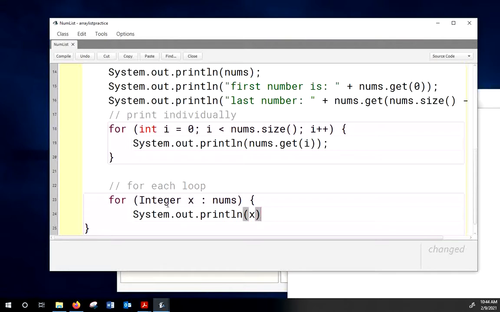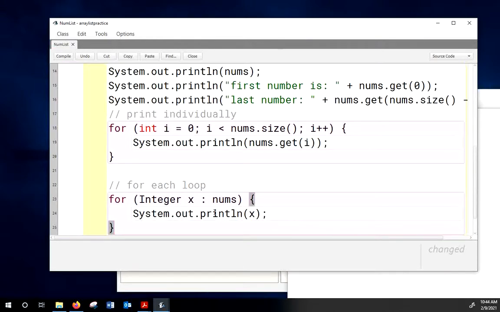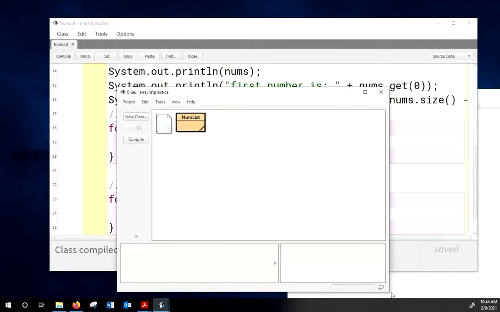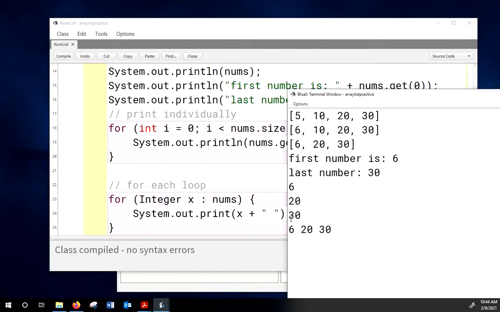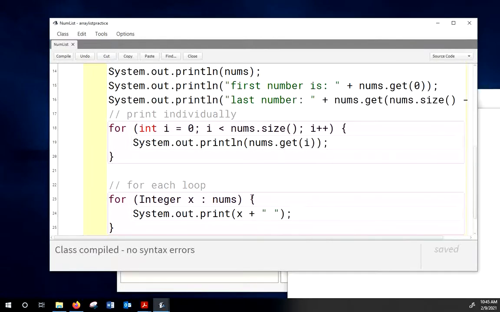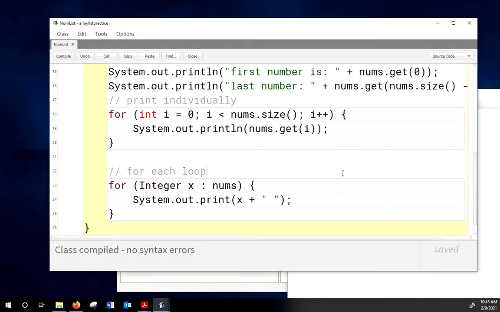And so we'll see one more print now at the end. I'll just print them all on the same line so we can see the difference with the space in between them, okay? So that's a for each loop. You do need to know that syntax. They're quick and easy to write, and you can see it just goes through the list. I just did a print and then a space after it.